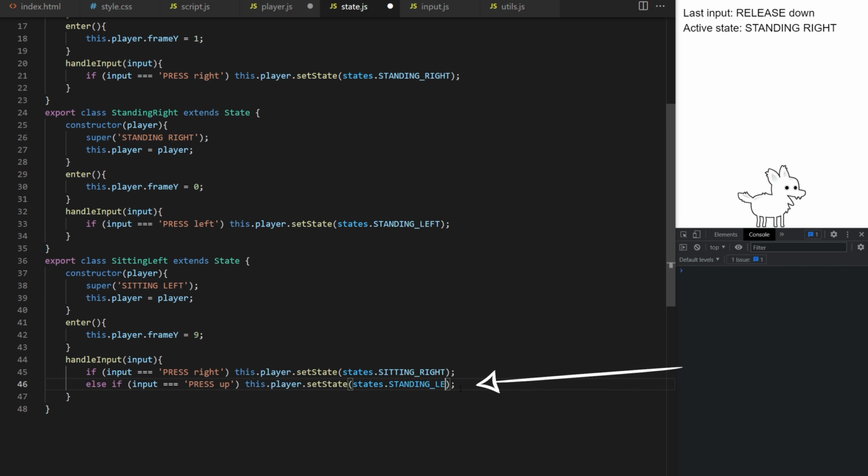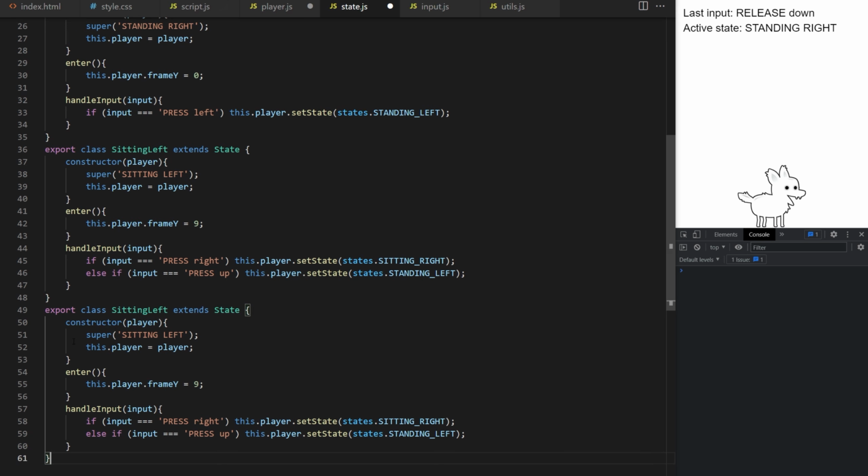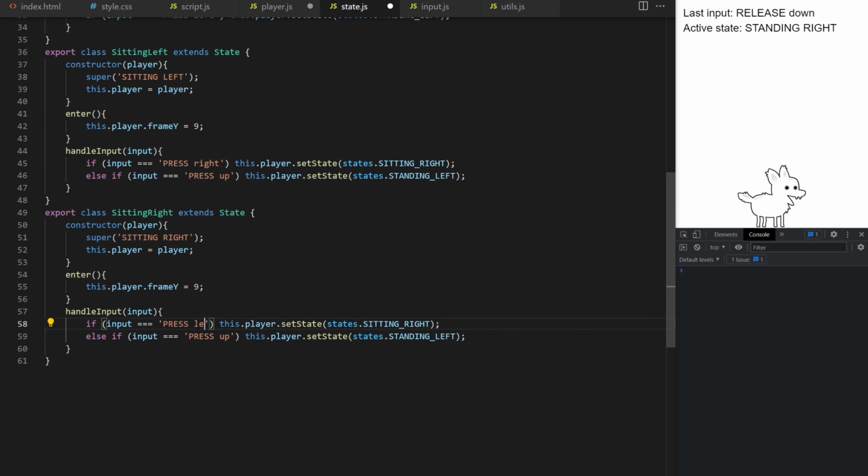So here I need to do stand-in-left because we are going from sitInLeft state. I copy this code block and I turn it into sitInRight class. We set name of state to sitInRight so that it displays correctly here. While in sitInRight state, if we press left, we set state to sitInLeft. If we press up, we set state to stand-in-right.